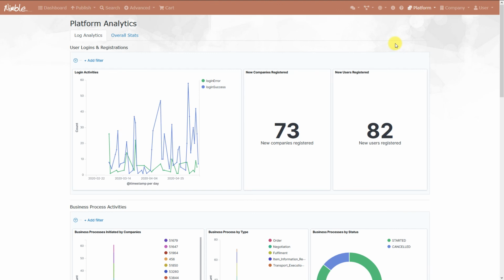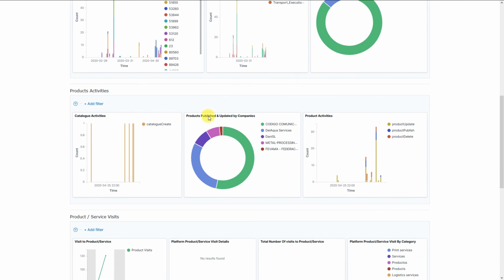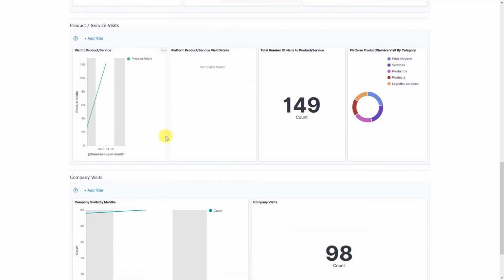The platform analytics provide log and database analytics on a different level. We can see interactive Kibana charts with hover effects for users, business processes, products and companies.